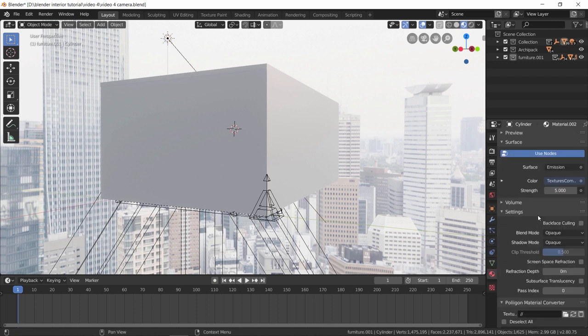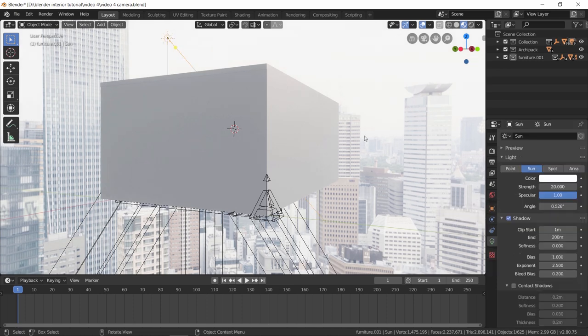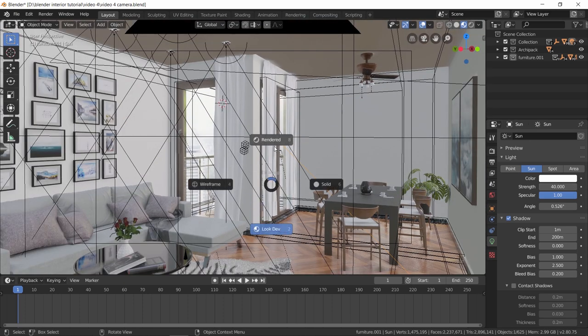We just need to fix the exposure. First go to the cylinder outside, up the strength to 6, now select the sun and increase the power to around 40.